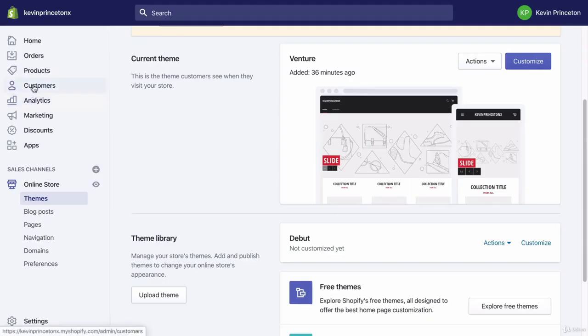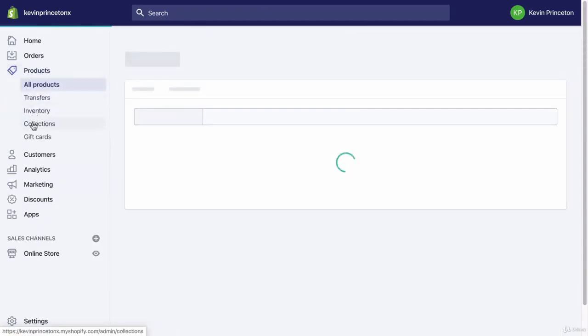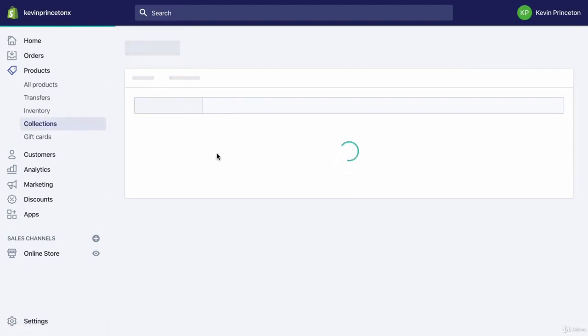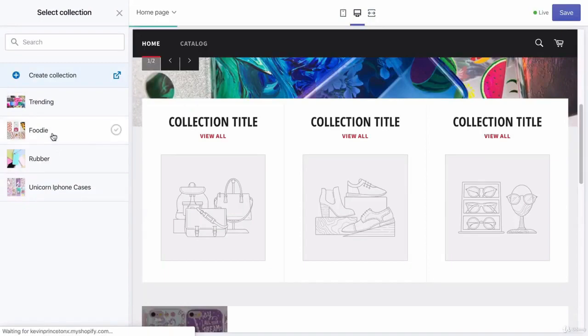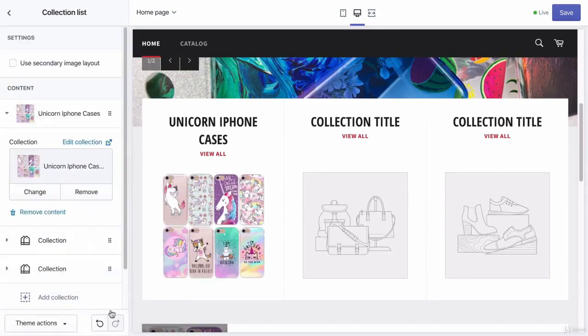If you don't remember, I'll go to them right now. The 4 collections I have are trending, foodie, rubber, and unicorn iPhone cases. So I'm going to choose the first one as the unicorn iPhone cases, and I'm going to click select.